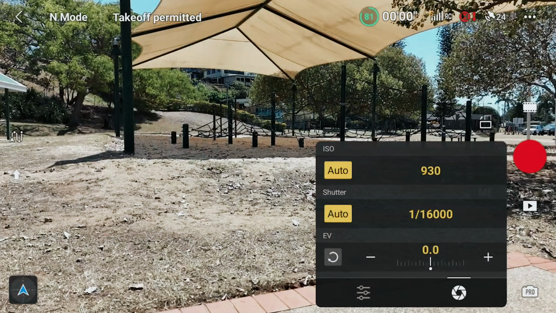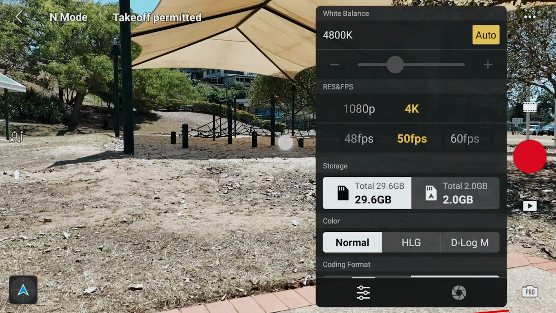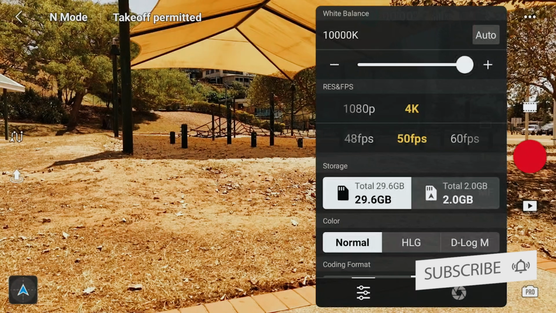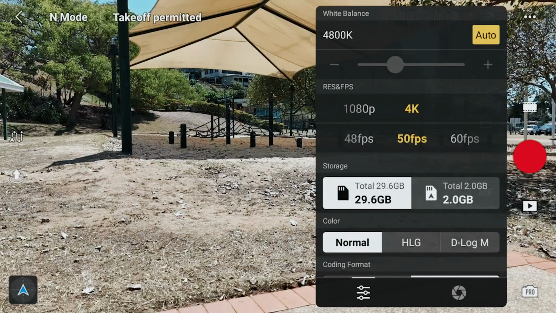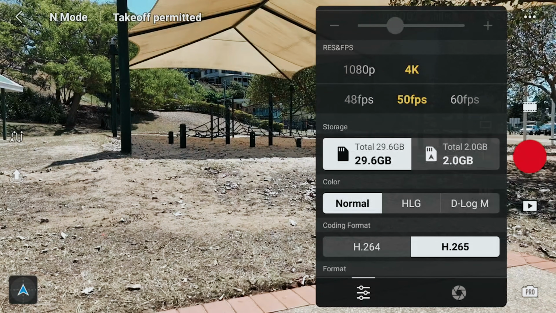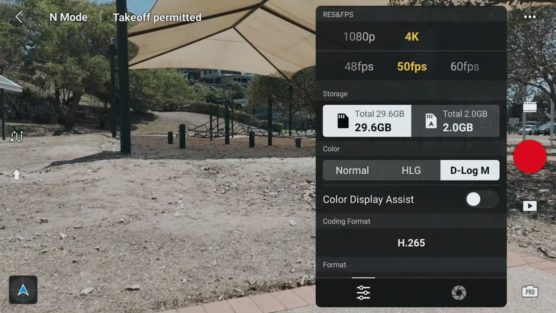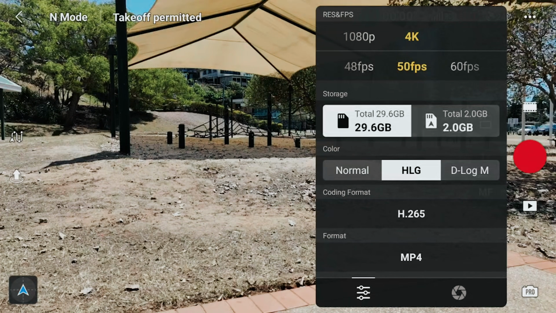You can leave everything on auto if you want and just see what the camera system is automatically doing. On the other menu, you can adjust the white balance. You can play around with resolution and frame rates. You can also choose the different storage options if you want to go with an SD card, a micro SD card, or the internal storage. You can adjust the color as well, so you can go Normal, HLG, or D-Log M. You've got some coding format options and a few other things in here.